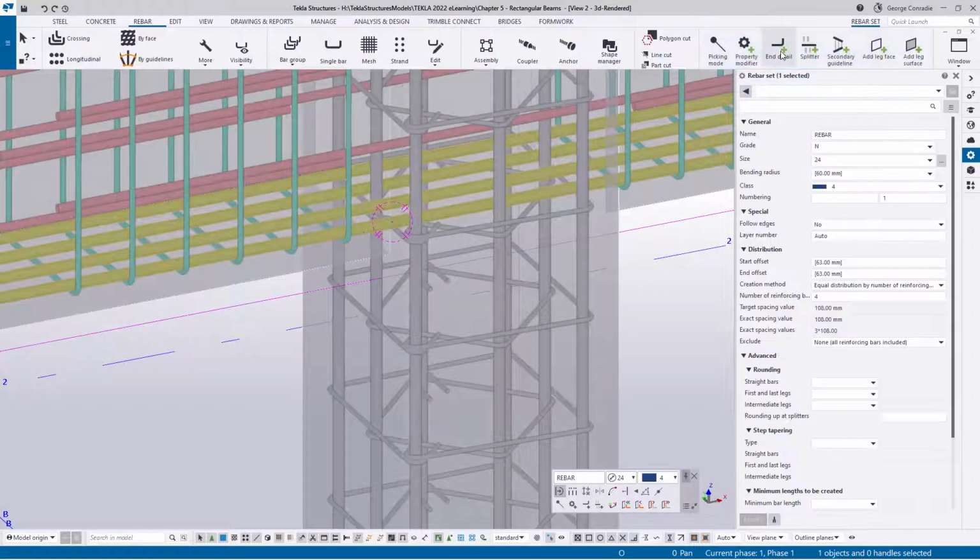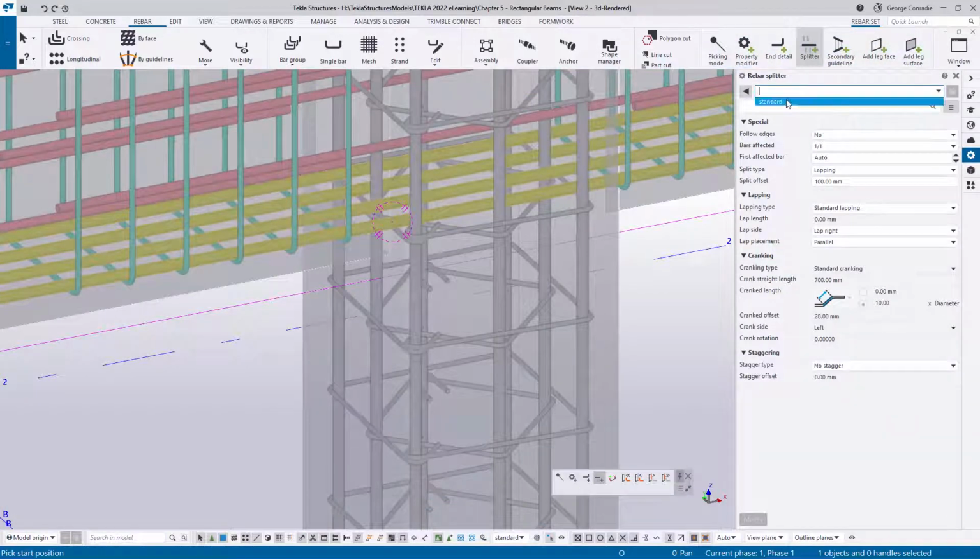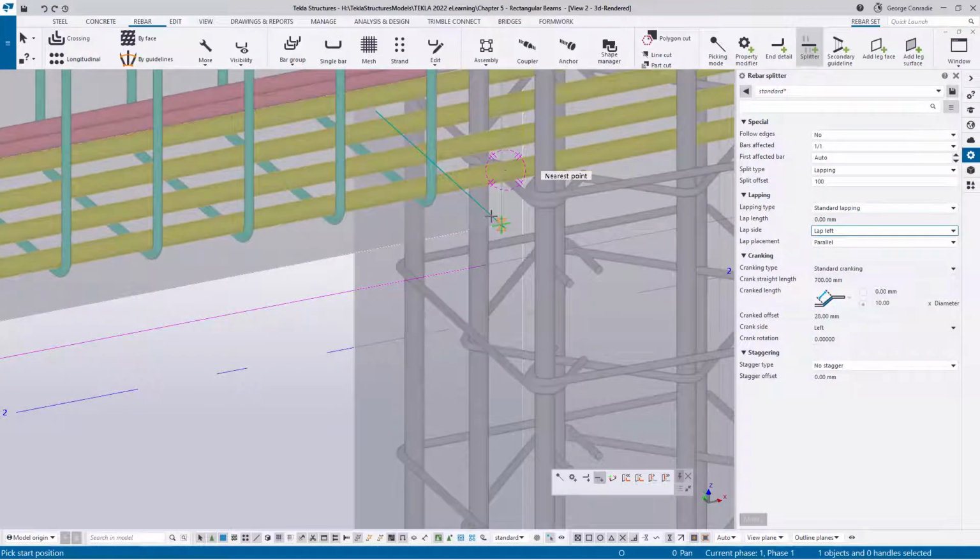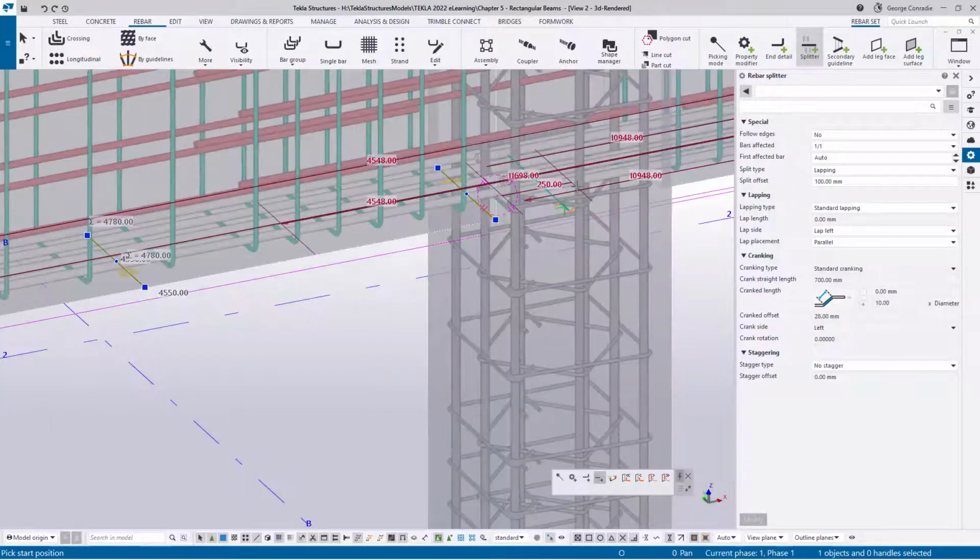So if I click on that, I'm going to say, give me a splitter, and I'm just going to load the standard. The splitting type is a lap. The offset is again 100. We do want a standard. And on this one, I think it's going to go left. Let's try. So if I hover over the bottom edge and split it, it's actually split it on the right.